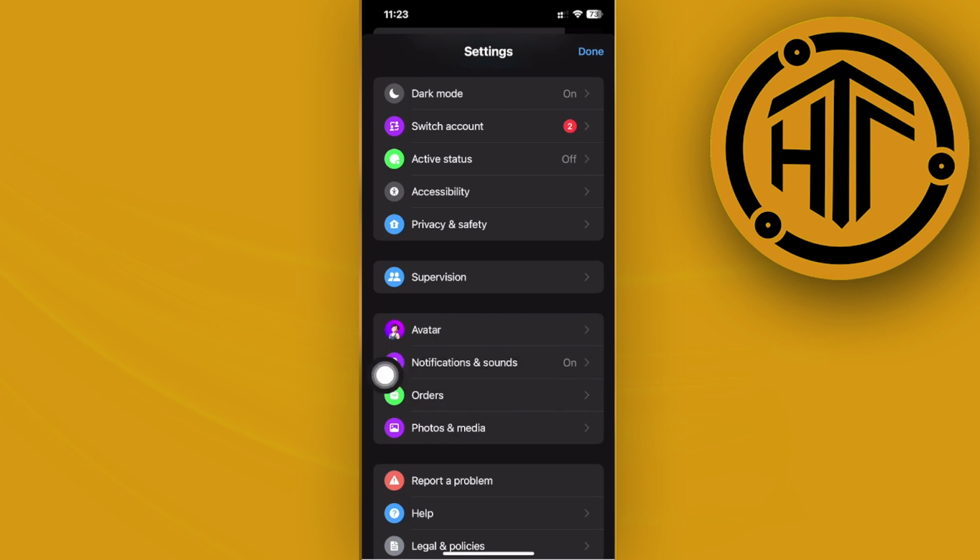Once you're there, I want you to proceed with tapping on that and then disabling the phone contacts, because that is the sole reason as to why we have this suggested friends over on Facebook Messenger. So if you want to go ahead and disable this, just go ahead and tap on that and turn it off and we are good to go.